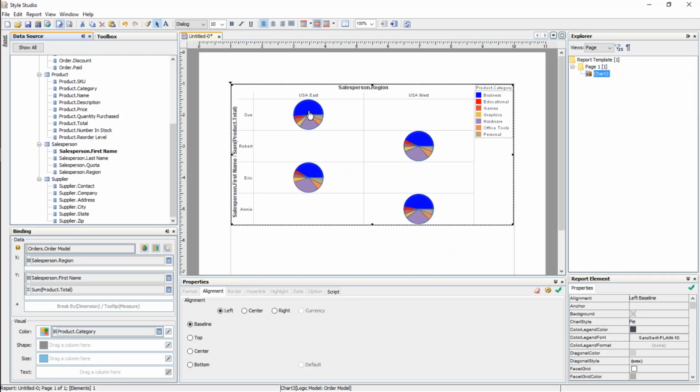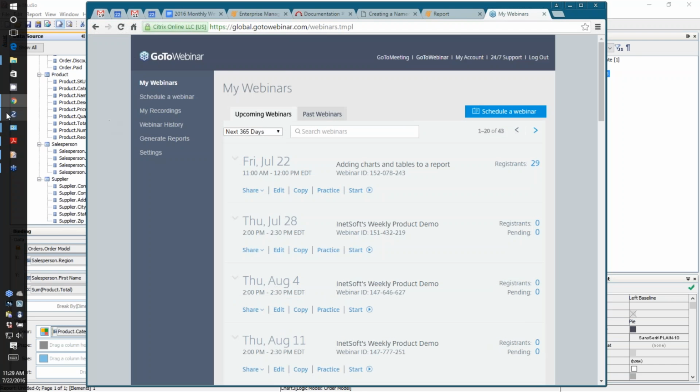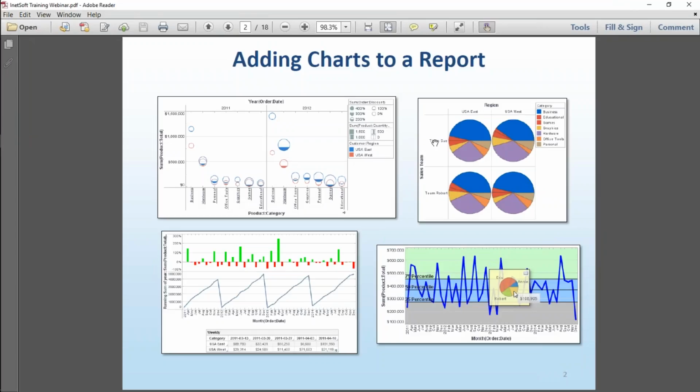And what you'll notice is that these particular salespeople, each one only has sales in a particular region. So Sue only has sales in the region USA East. That's why we've got a blank area here. Now, if we wanted to do the type of thing that we see in the picture, and have these broader categories, Team Sue and Team Robert, so let's say Team Sue is Sue and Annie, and Team Robert is Robert and Eric.